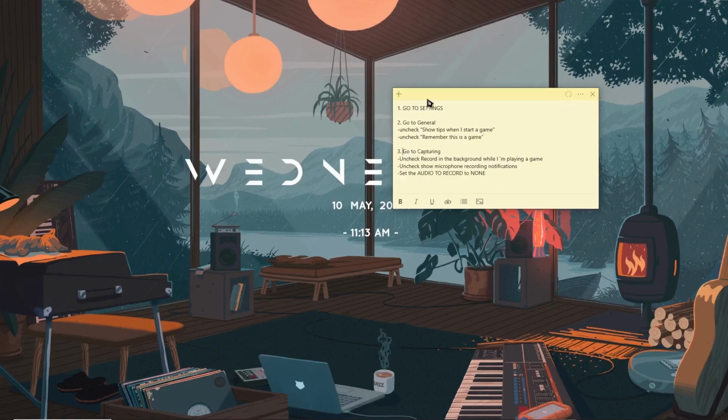After you have opened the Xbox Game Bar, you want to go into settings with the big settings button right here. You can see it right here, and you want to go into General, and uncheck show tips when I start a game, and uncheck remember this is a game. But sometimes, like in my case, you only see this option right here, so you just uncheck that and don't mind the other anymore. But if you see this, then you need to uncheck it.